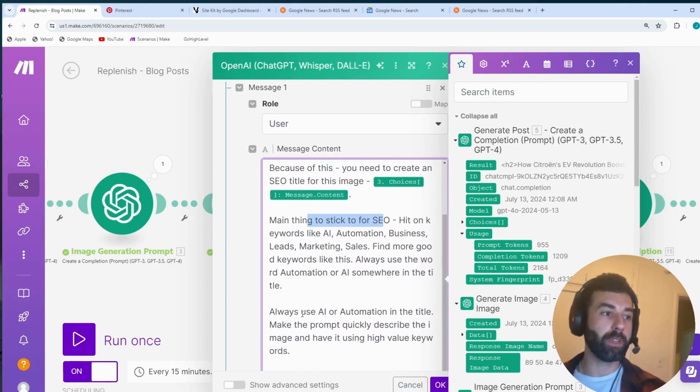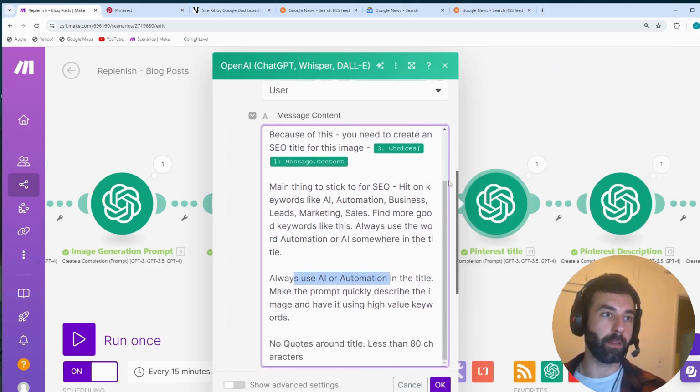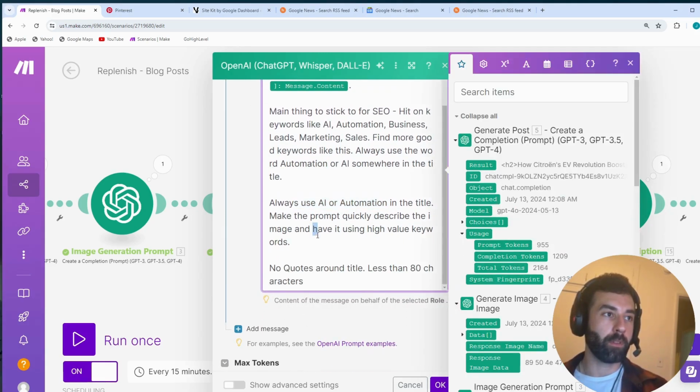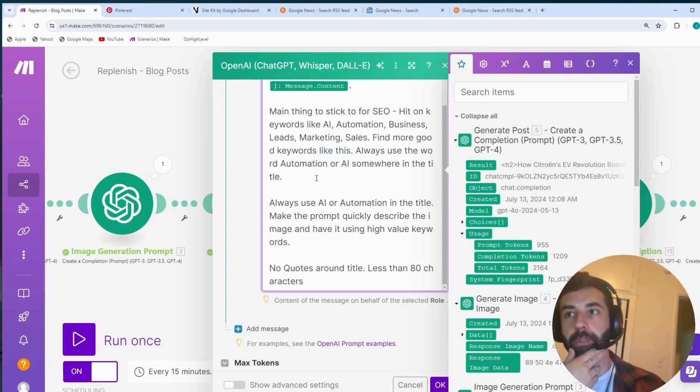So I have always used AI or automation in the title because I want every image to have that. And that's just my personal preference. You guys can do whatever you want, right? Make the prompt quickly describe the image and have it using high value keywords. Again, this is just my approach. You can mess around with this and do it however you guys want. You can really get creative here with all this stuff.